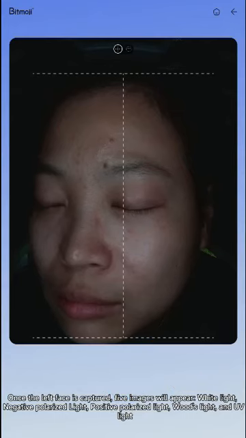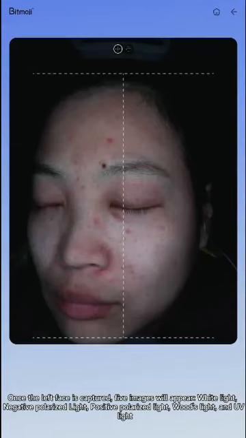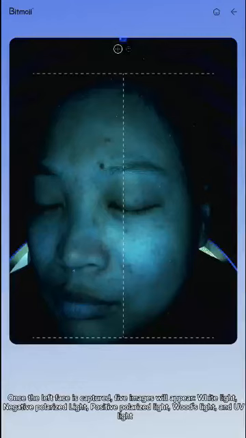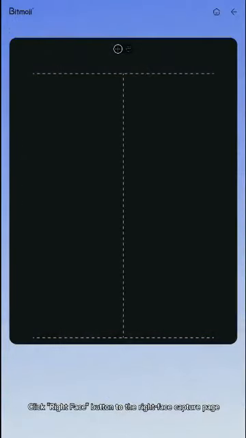Once the left face is captured, 5 images will appear: white light, negative polarized light, positive polarized light, UV light, and UV light. Click Right Face button to go to the right face capture page.